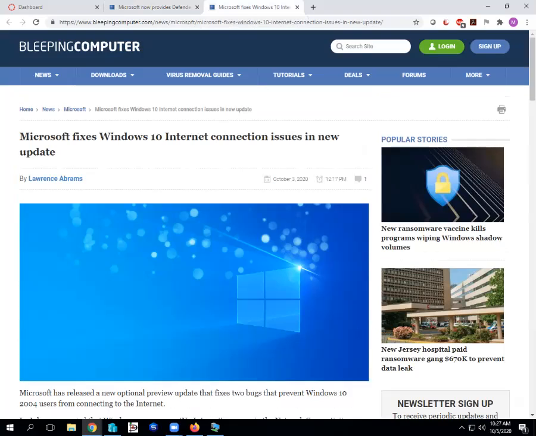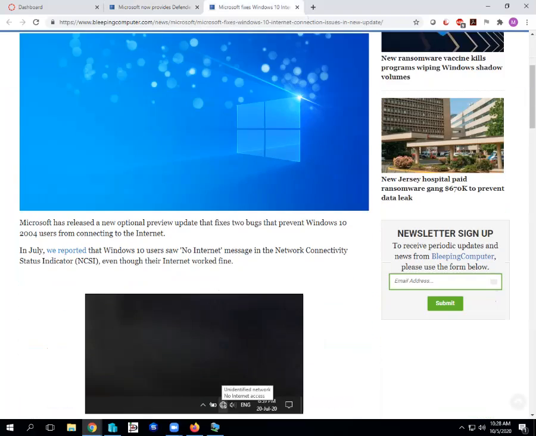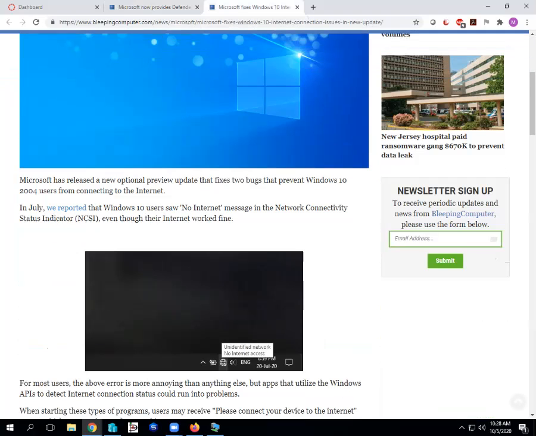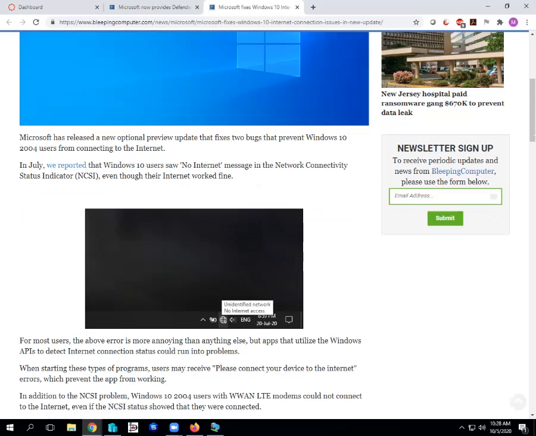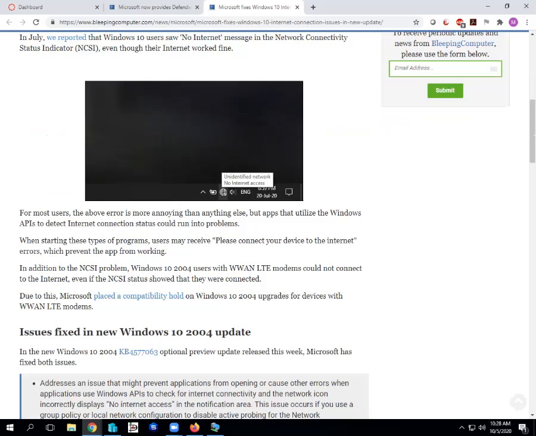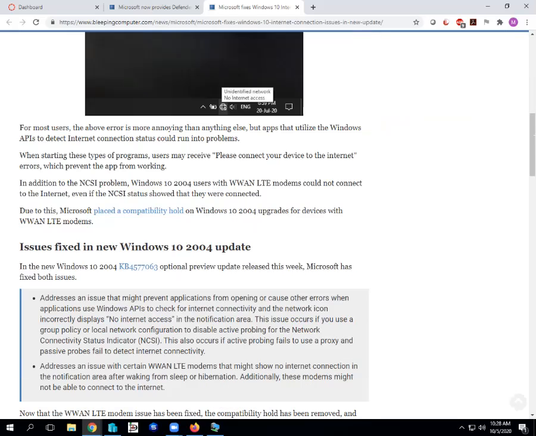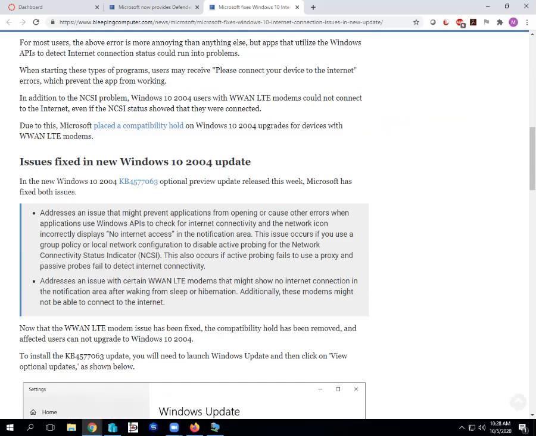Something else I was looking at, Microsoft puts out a fix for internet connection issues. So there was a problem with Windows 10, the latest feature update, where you'd be connected to the internet and Windows would report no internet access. Most things, it didn't do much. You could go ahead and run the internet, but there's a few programs that relied on the Windows API to let them know if they're on the internet or not. And if it said no internet connection, they wouldn't even attempt to try and fail. So that was interesting.